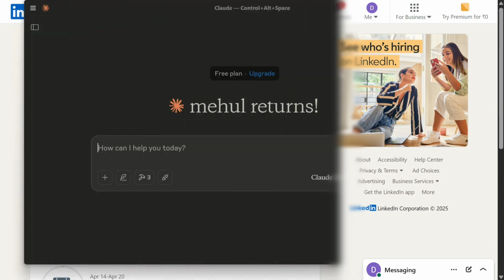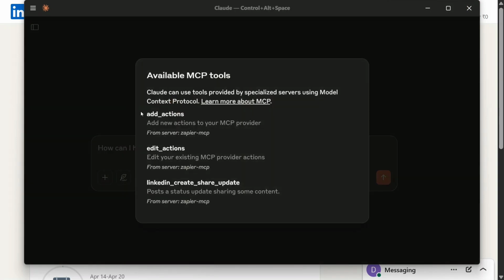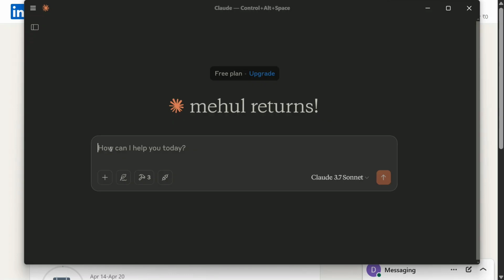So let's get started. As you can see, I have opened up my Claude desktop application, and here you can see that these are the MCP tools that have got added using Zapier MCP. LinkedIn create, share, update. So for now I've just connected my LinkedIn, but you can connect any social media platform. So let me prompt it, create a LinkedIn post stating this post is generated using Zapier Model Context Protocol using Claude AI.